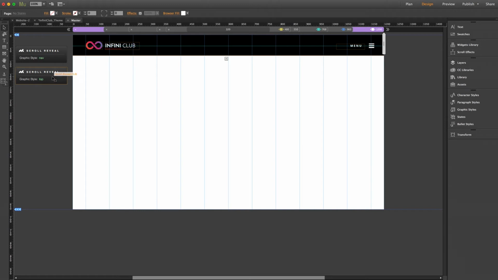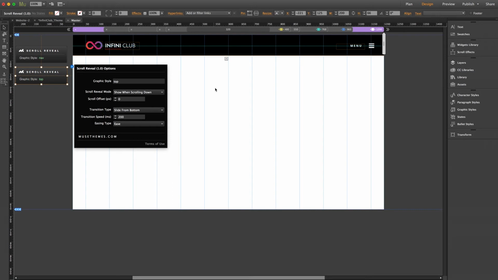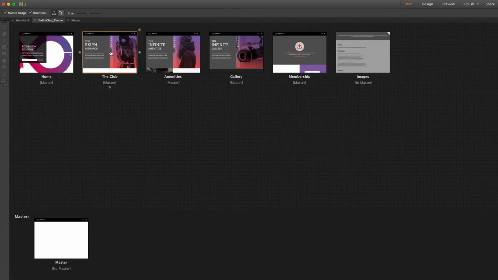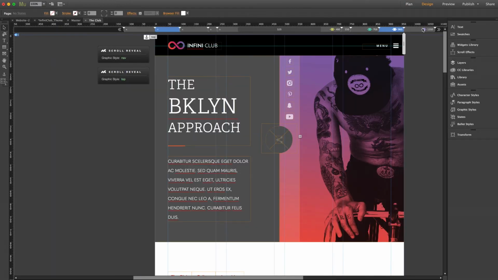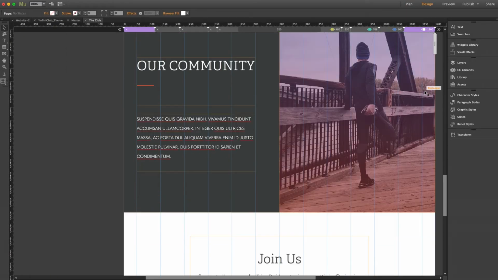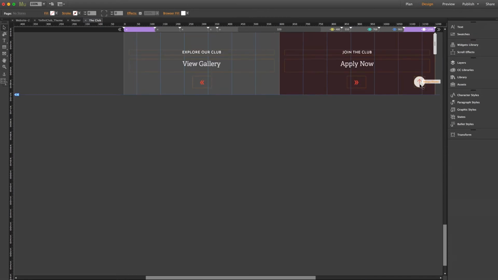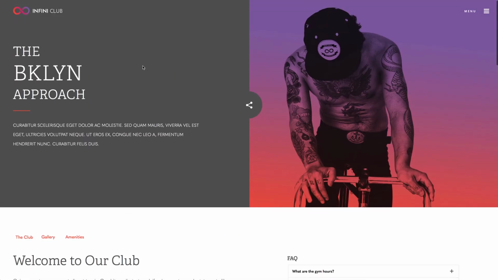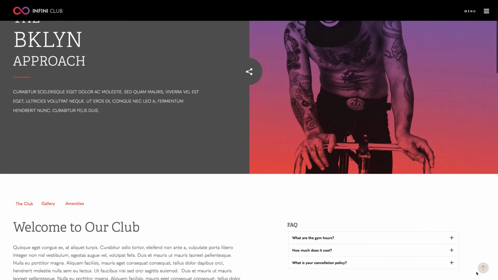Our second scroll reveal widget here on the left we can see is using a graphic style of top. And if I jump over to our club page, we can scroll to the very bottom and we can see an arrow graphic placed here. And if I select it, we can see a bottom right corner pinning applied and a graphic style of top applied as well. And that's what's giving us this stylish back to top button in the corner back in our live demo. We can see that upon scrolling, it pops into view right from the bottom.